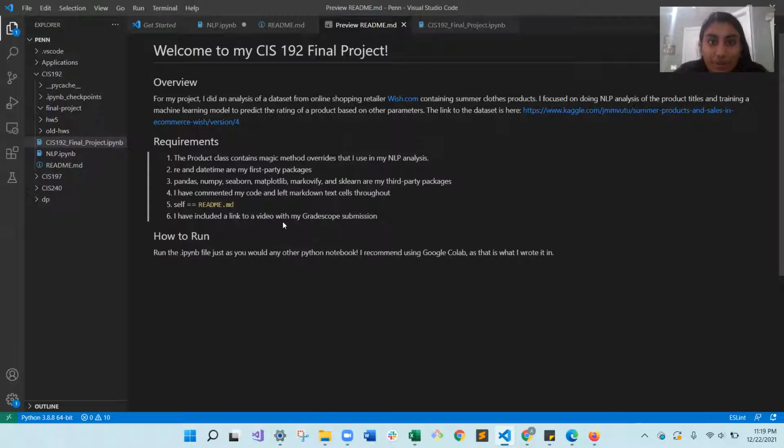Here's a preview of my README. For my project, I did an analysis of a data set from the website wish.com. Specifically, the data set had a bunch of summer clothing products. I'd originally found this data set when I was doing my CIS545 project because I thought the titles of the products were really cool. It seemed like there was a bunch of adjectives and nouns thrown together as a description. But when I was doing that project, I didn't have the NLP tools to do the analysis I wanted, and now I do.